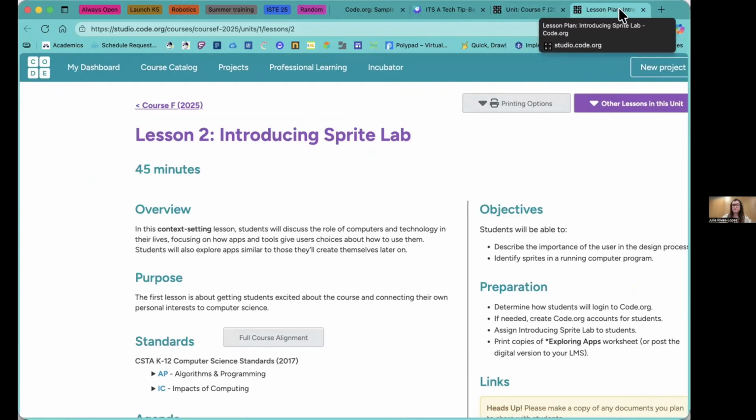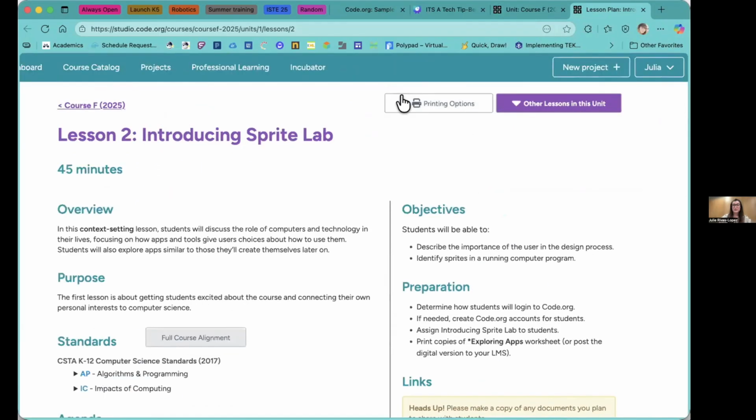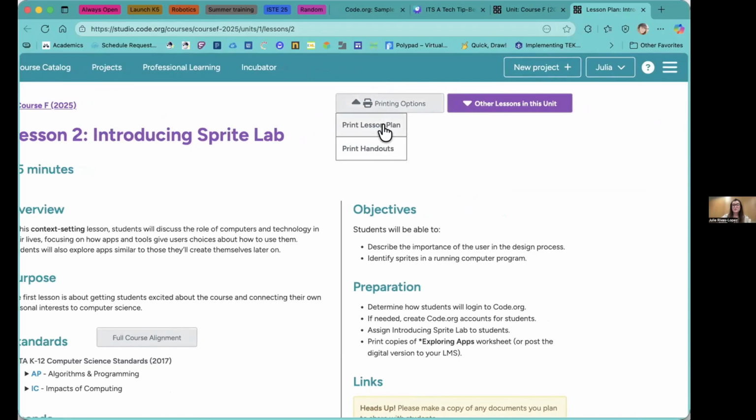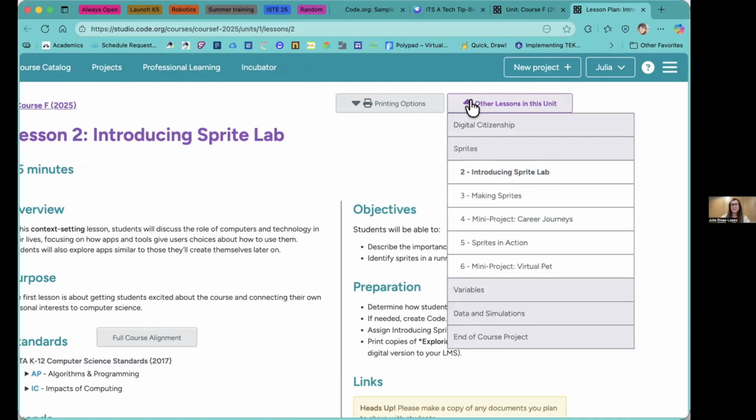I didn't notice, Julie, that they even have a printing option. I like that. Oh, yes. Nice. And the handouts as well. Okay. So this would be printing out that packet of stuff that you might need for that activity. And then this is the drop down for the other activities within that same unit.